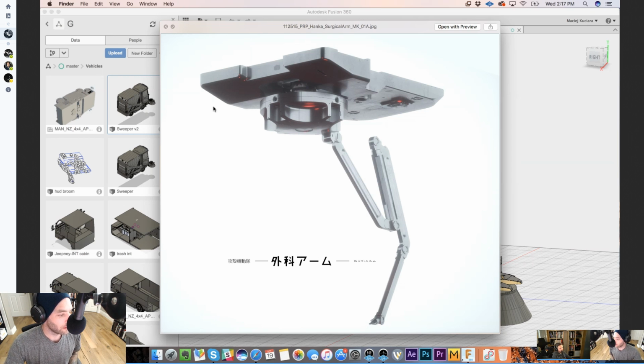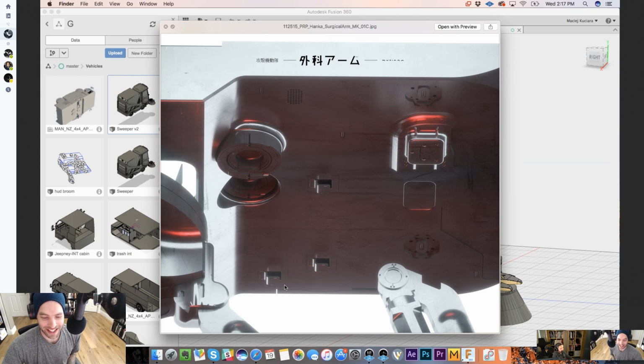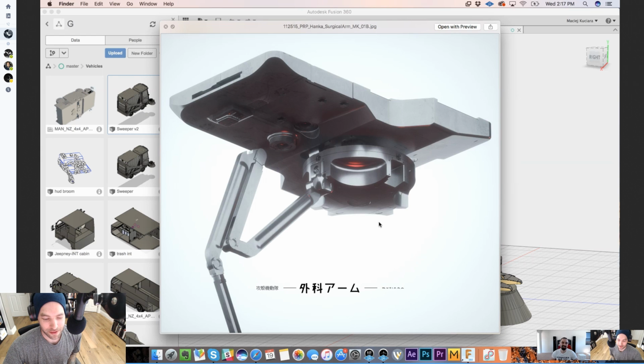This actual piece is a combination of a file from Vitaly. The base here, Vitaly, you could probably see it, is yours. I just modified it a little bit and added the arm. I don't even remember where it's from. Oh, it's from the surgical equipment you did for the medical stuff. Yeah, the handgun, cool stuff.